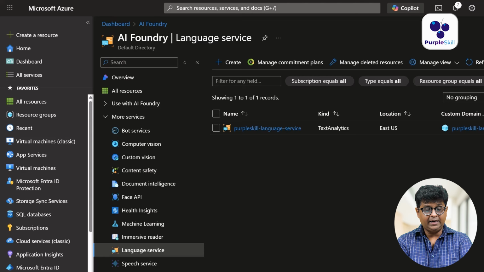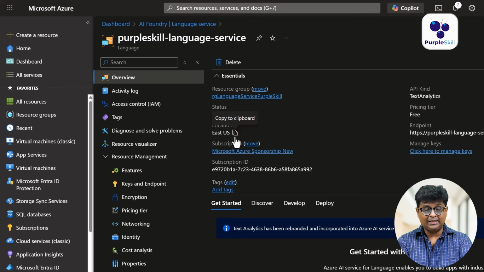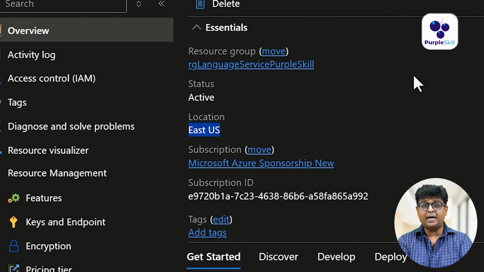Let us begin by exploring Azure AI language service. You can see I have opened the Azure portal, which is the web-based management for all Azure services. Here I have already created and configured one Azure language service instance called Purple Skill Language Service. For this service, I have used East US as the location where our service physically resides. I am using the free tier as the pricing tier, which is enough for demo and education purposes.